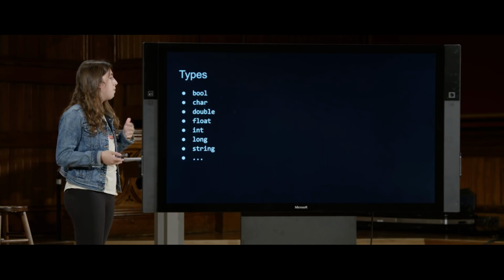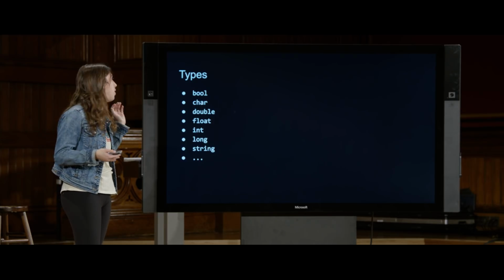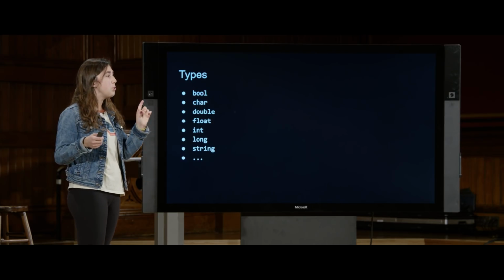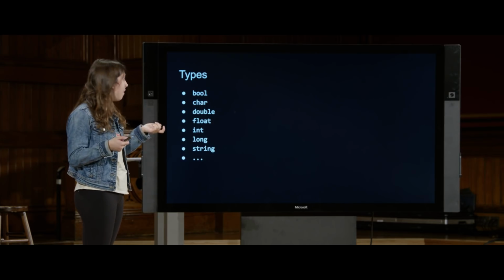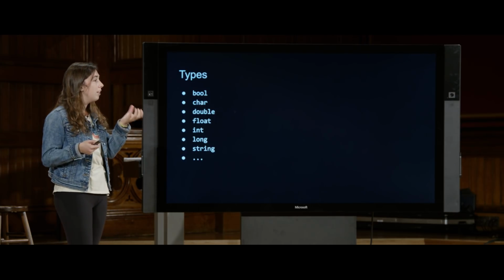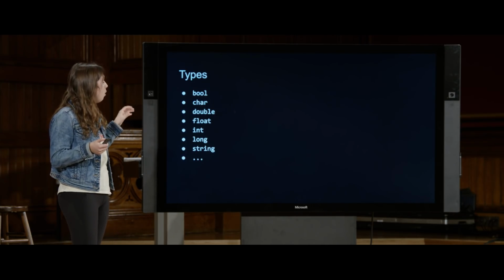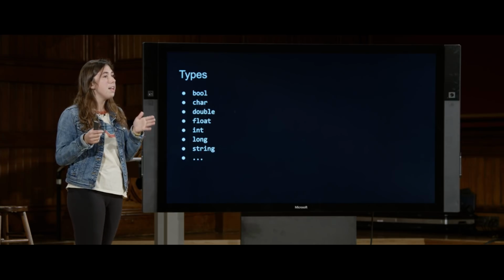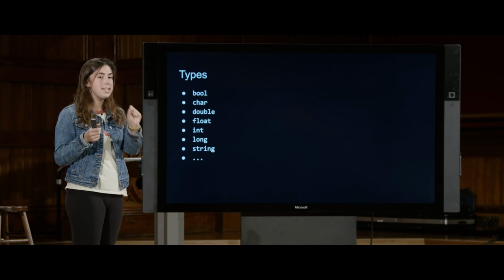Moving from here, we learned about all sorts of different types of data. So we know that a Boolean is something that returns true or false. Well, true or false are Boolean values. A character is a single letter. A double and a float are sort of related. A float is a number that has a decimal point in it.